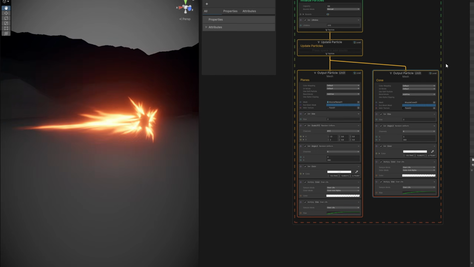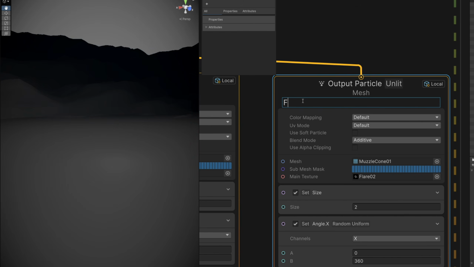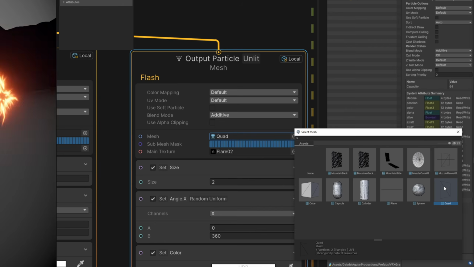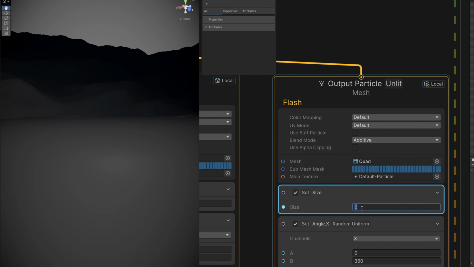Now let's make sure we add a flash to this, something really bright, really fast. We can copy this cone output and rename it to Flash. And we can actually use the quad that comes by default with Unity. Assign the default particle, for example, and say the size is something like 3.